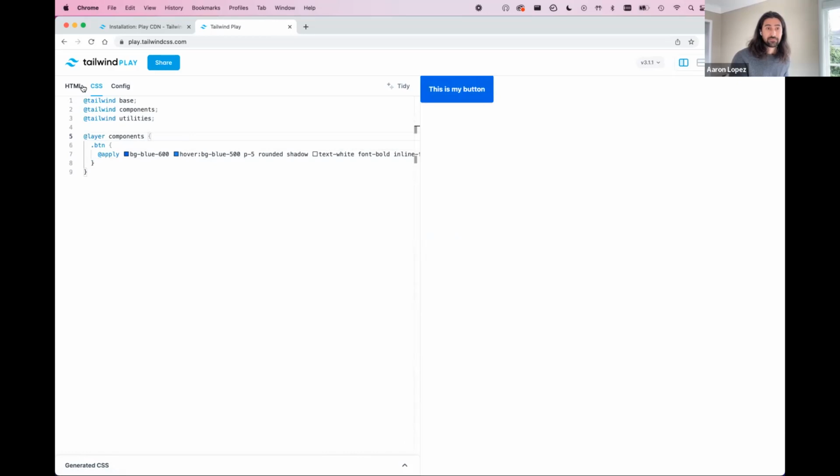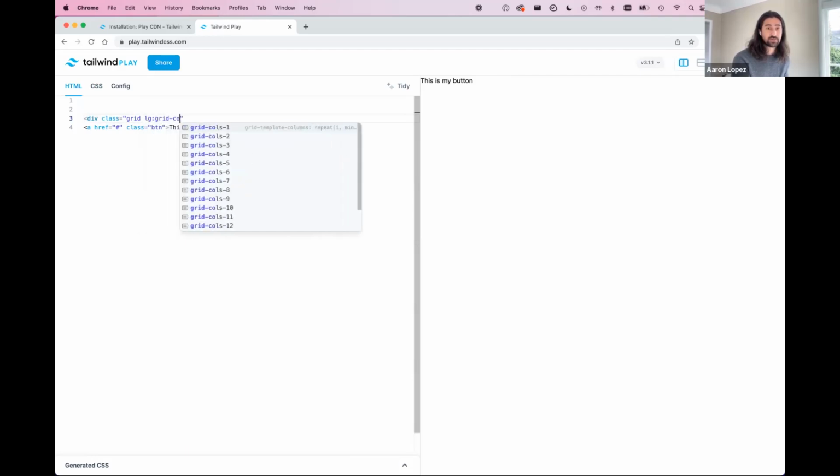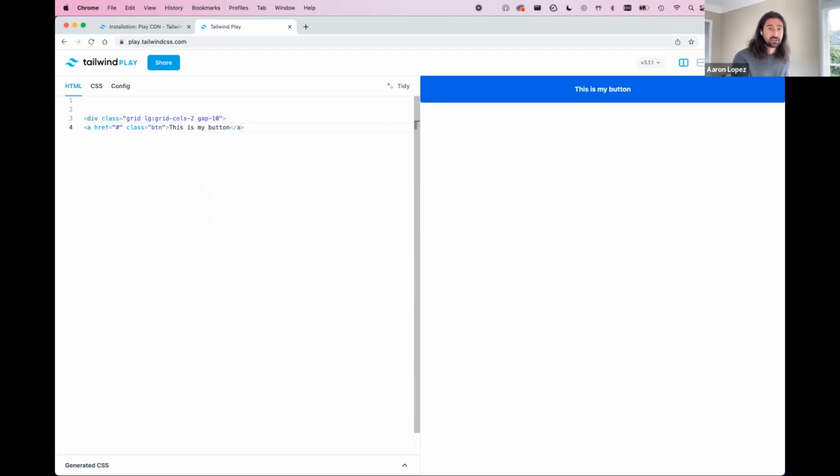Built out. But realistically, when you're building components, that's 5% of the time. Realistically, you'd be doing stuff like this. You go, I want a grid, and on a large screen I want it to have 2 columns with a gap of 10. And let's say, this is my second column.